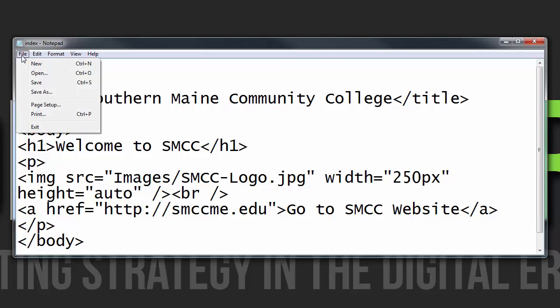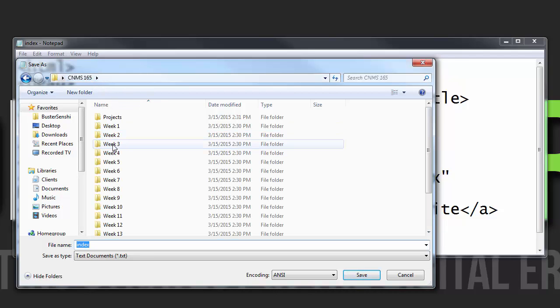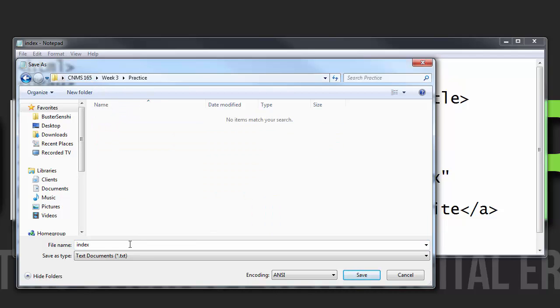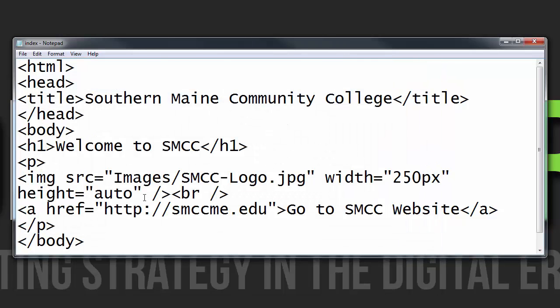So we'll go to File, Save As, navigate to our week number 3 folder, go into Practice, and save this as index.html. We'll then do Save As Type and All Files. Hit Save, and we are now in week number 3.